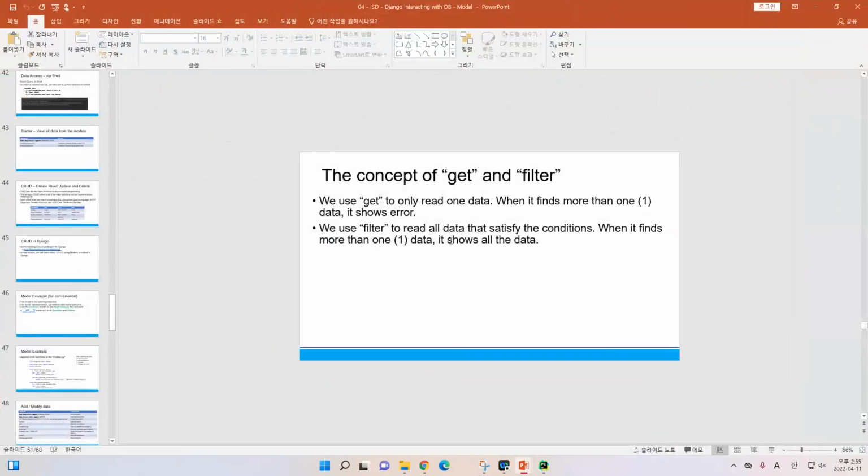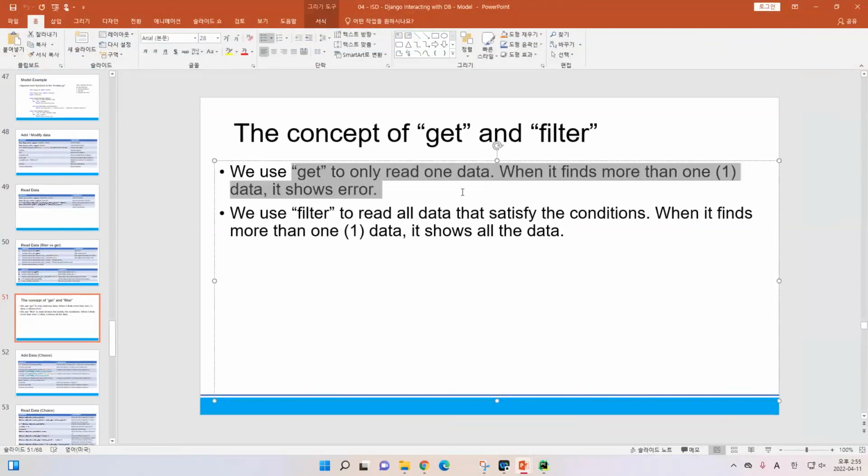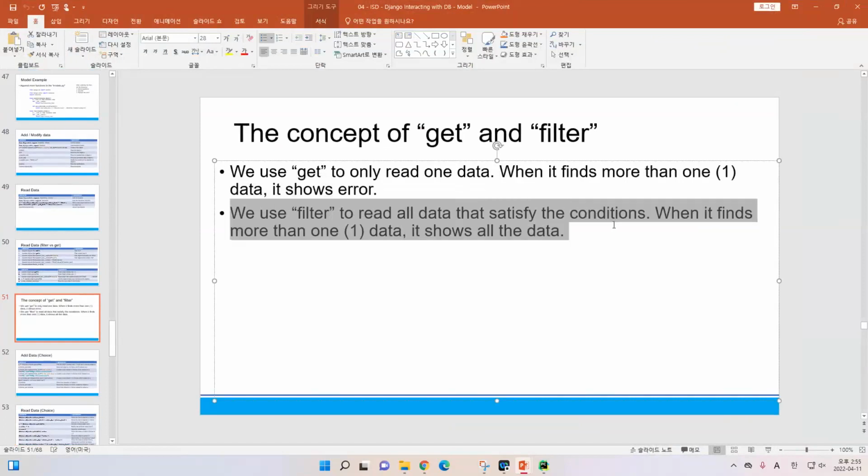So here I explain one more time the concept of get and filter. We use get to only read one data. When it finds more than one data, it shows errors. We use filter to read all data that satisfy the condition. If it finds more than one data, it shows all the data. So that's the difference between get and filter.